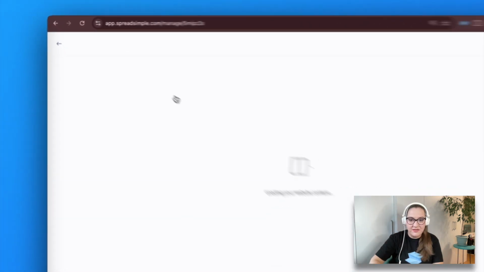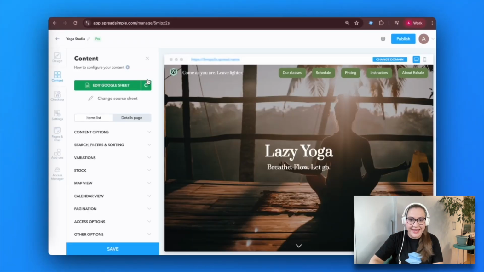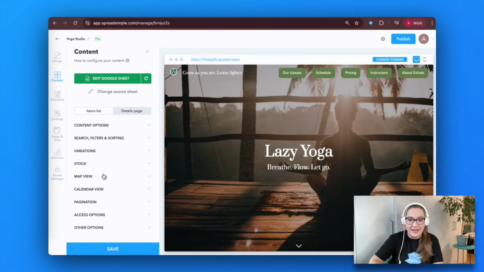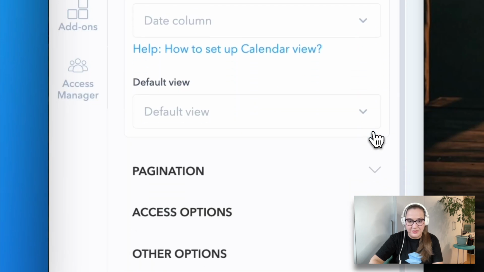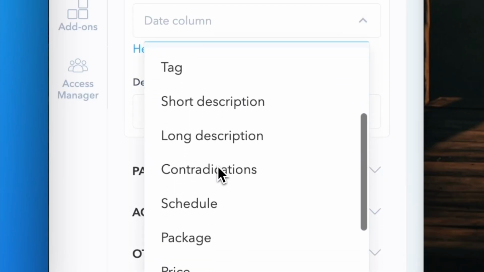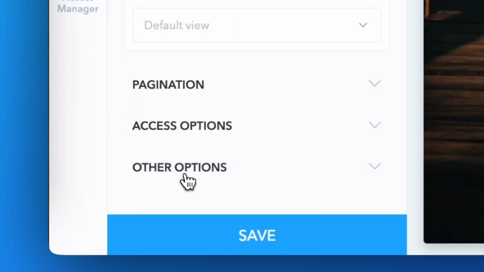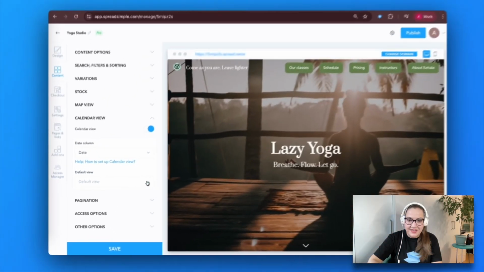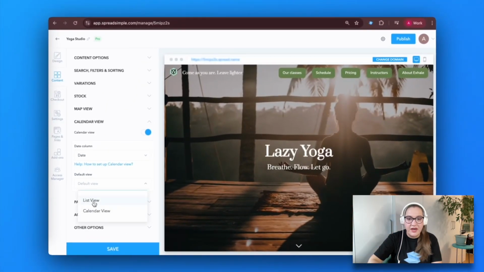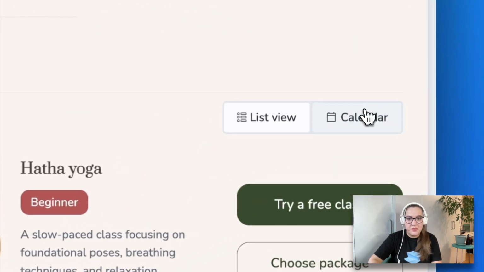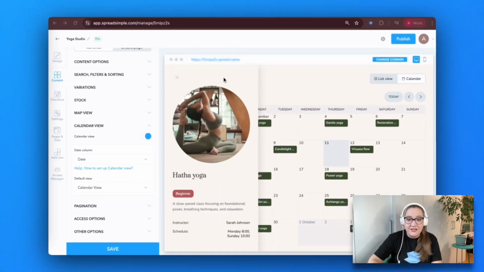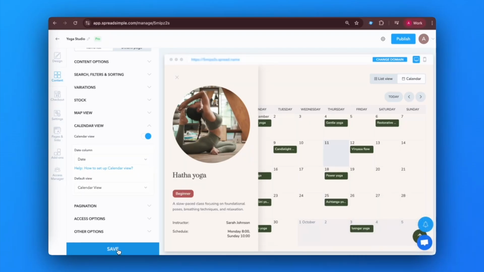Now, go back to the website editor and switch on the calendar view toggle in the Content tab and select your column with formatted dates in the Date column drop-down menu. Finally, select the default view you want to display on the main page. It can either be the list of events or the calendar. Visitors can easily switch between the two views by clicking the buttons on your main page. Do not forget to save the changes.